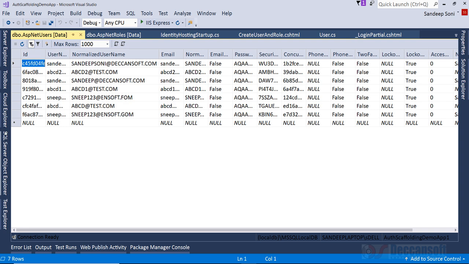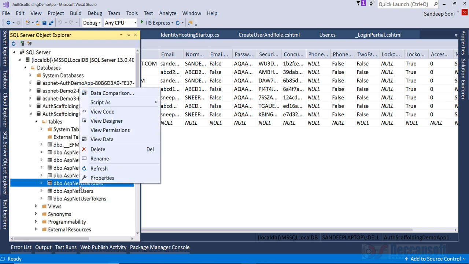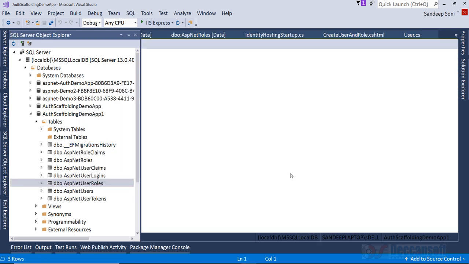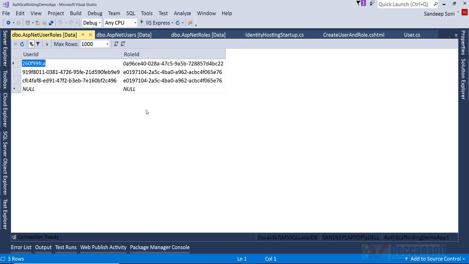For that, there is a separate table altogether, which is ASP.NET user roles. And it's a many-to-many relationship. I created 3 users, one with the role user, 2 with the role admin. Good. Users are created, roles are created, users are tied up with the role also. One user can have multiple roles, all this good.